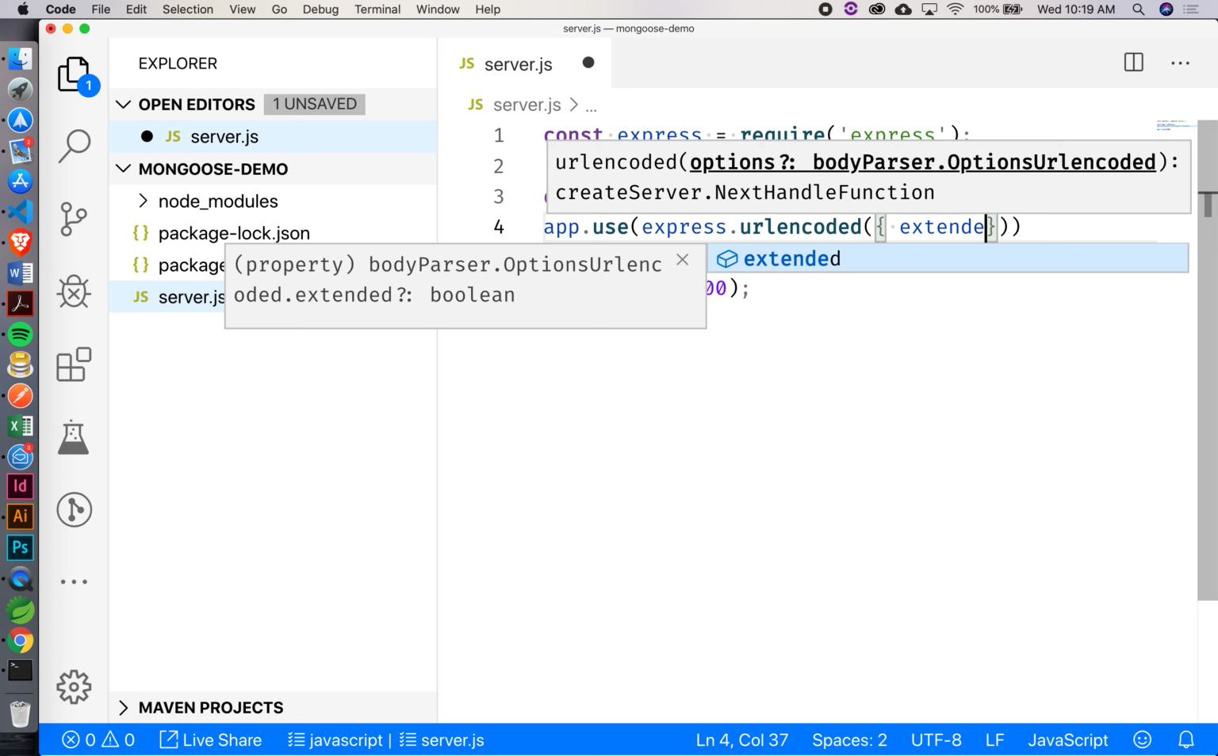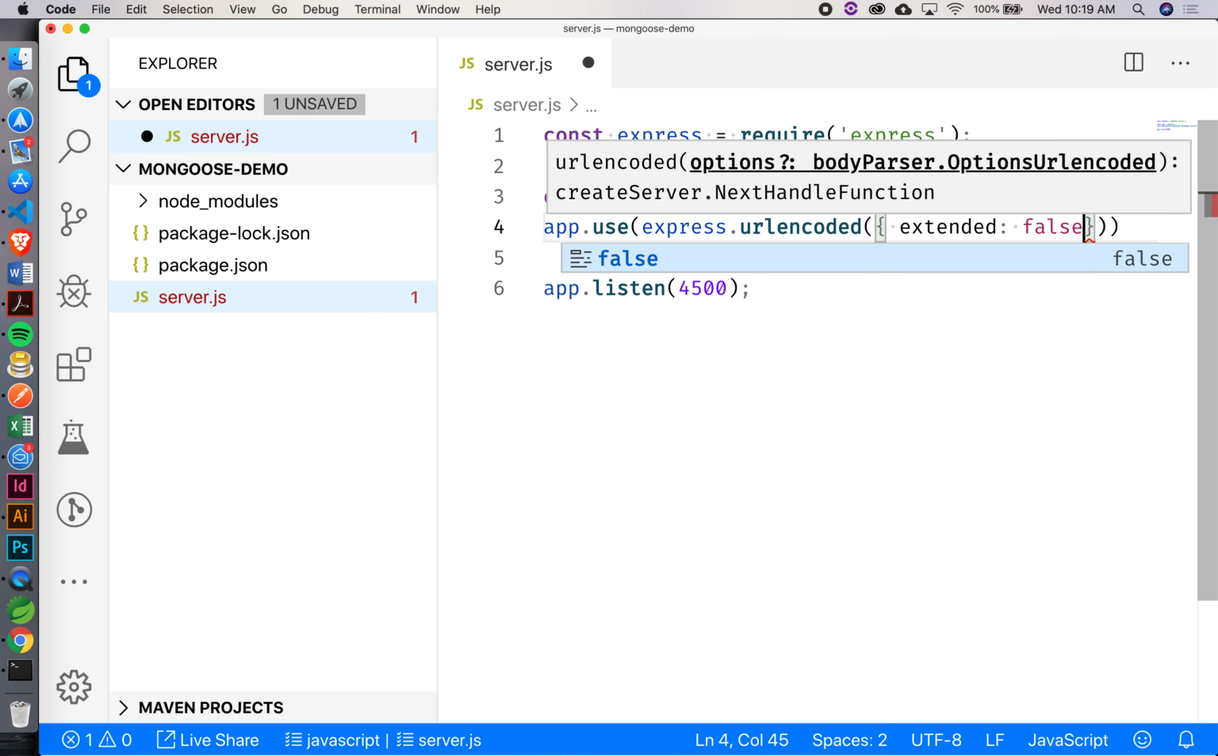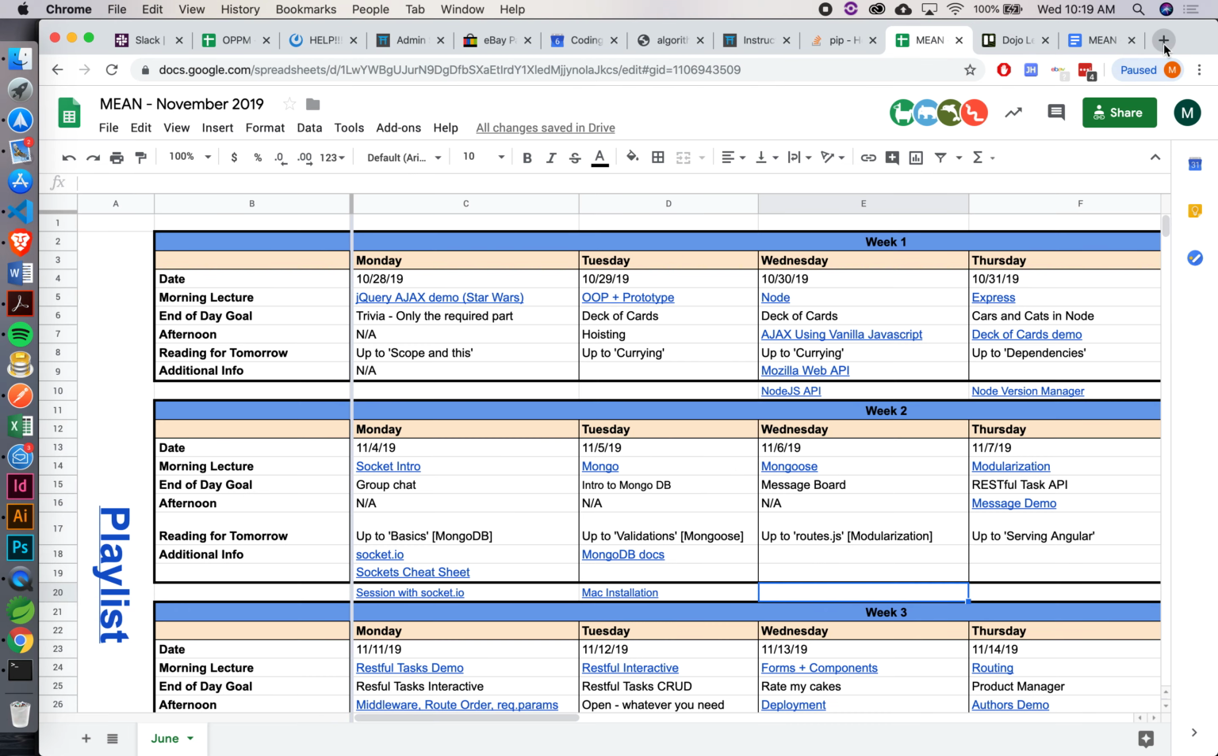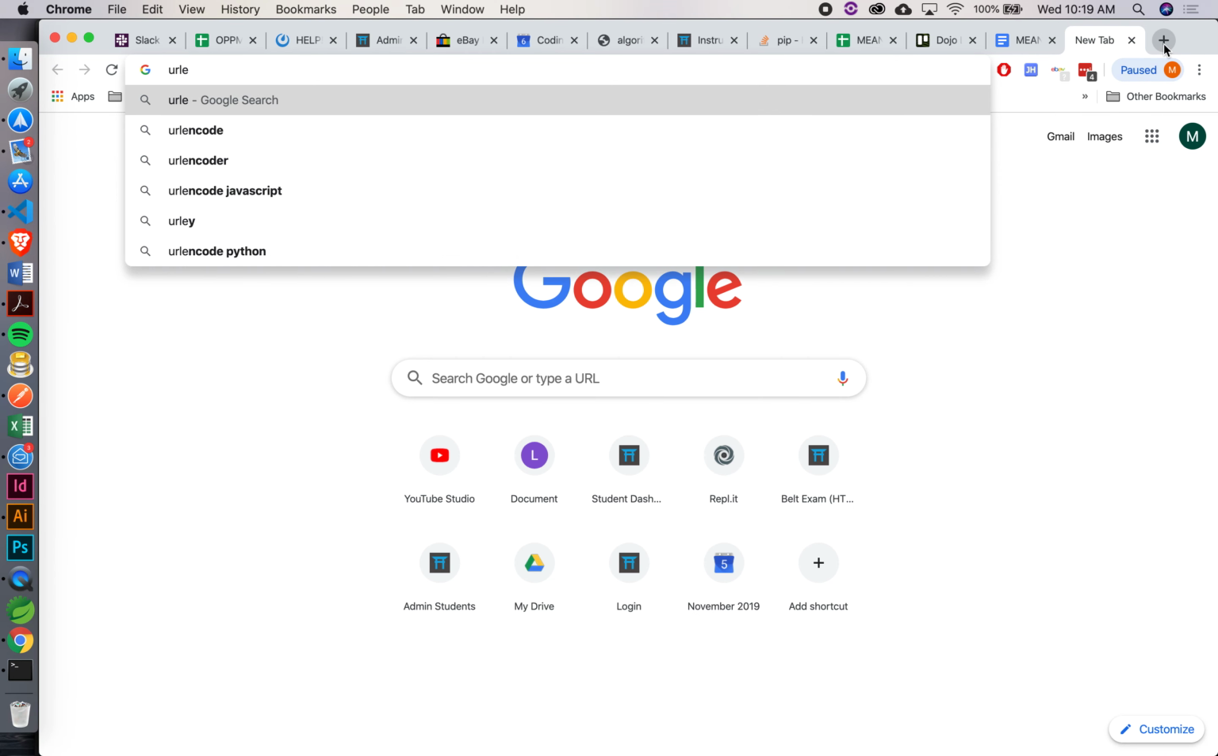It's probably not going to matter if we set it to true or false. What is that for anyway? The extended. You're going to make me look it up now. Oh, sorry. It's always set to true. Is it? For you?